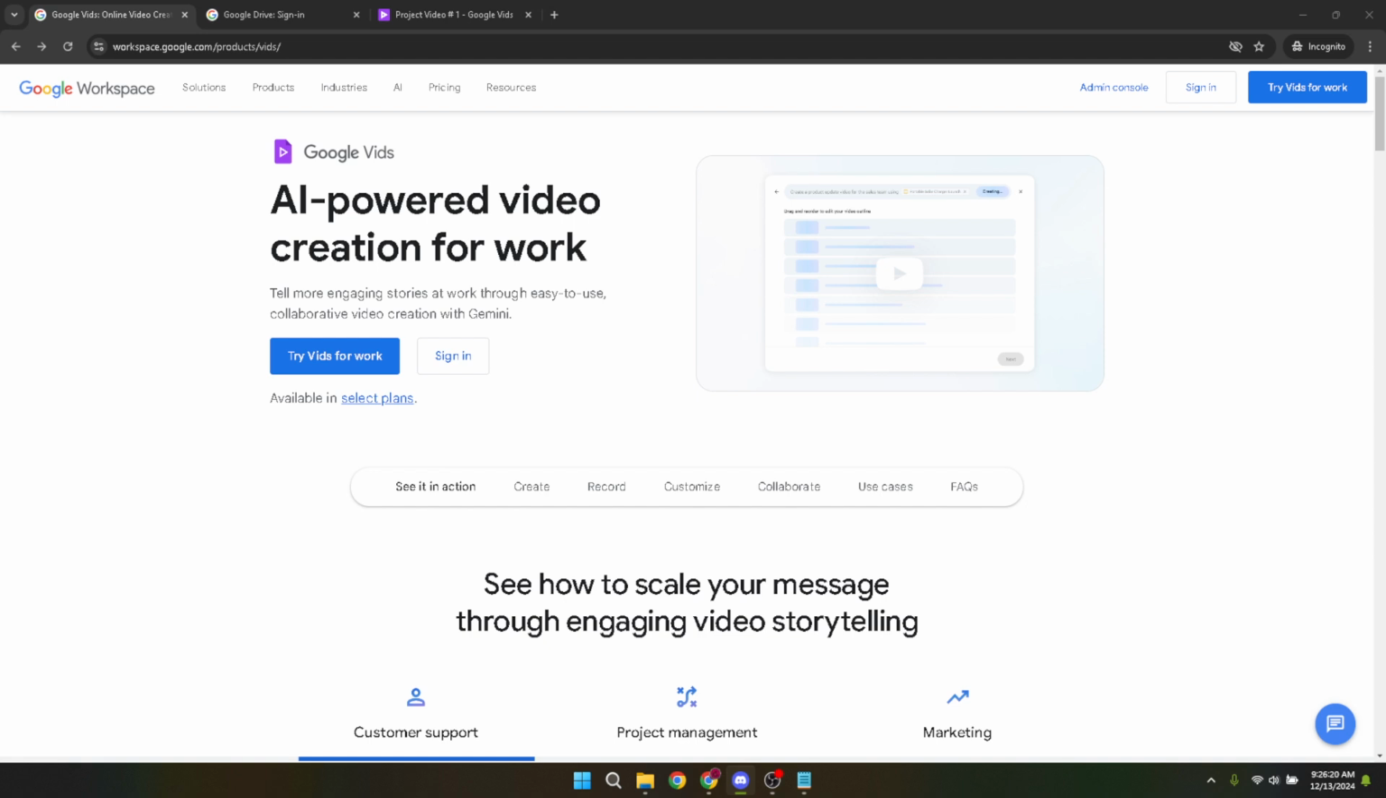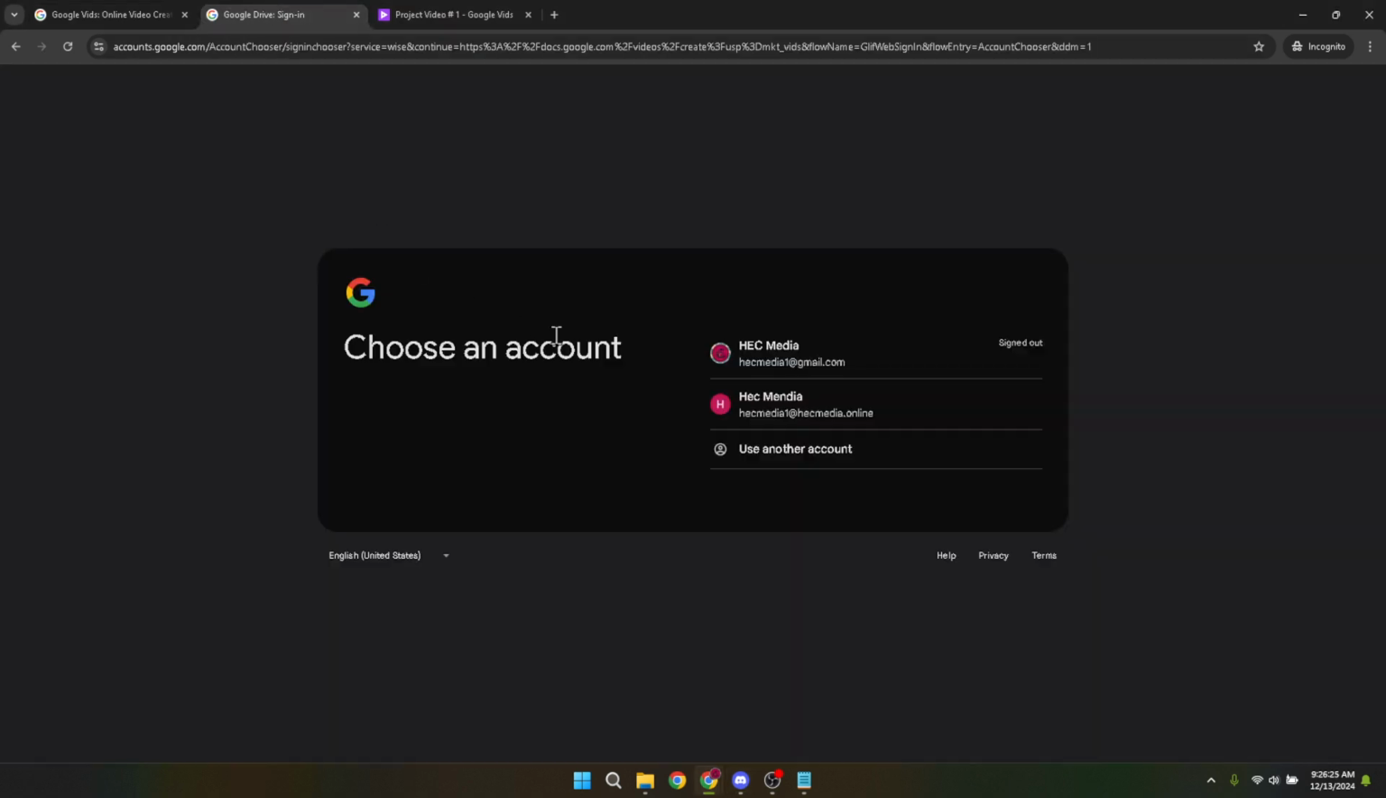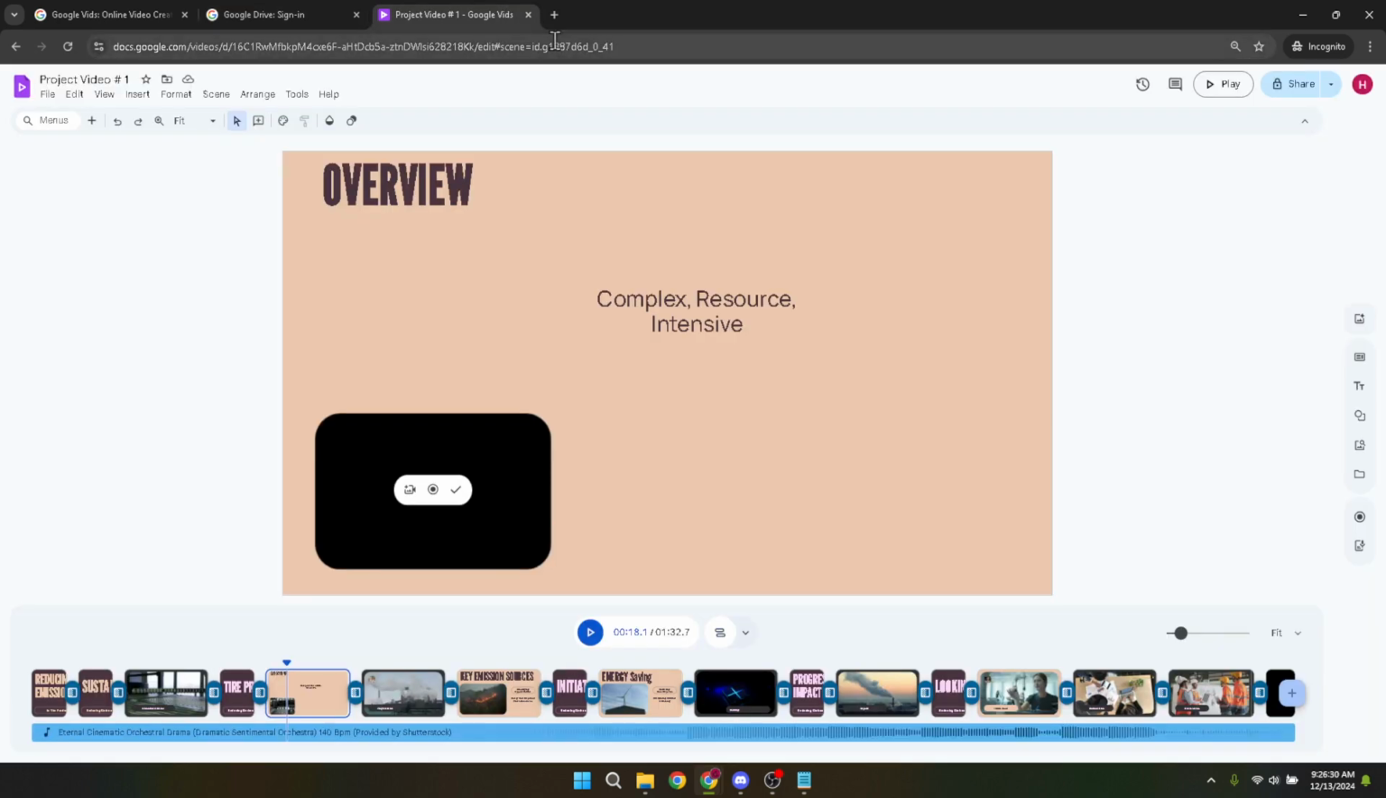Look for the sign in button usually found at the top right corner of the page. Clicking this will prompt you to choose an account. If you have multiple Google accounts, make sure to select the one that you want to use for creating or editing your Google Vid. It's important to use an account you're comfortable with, as this will be where your video projects are saved. After you've selected your Google account and signed in, you're ready to start working on your video.